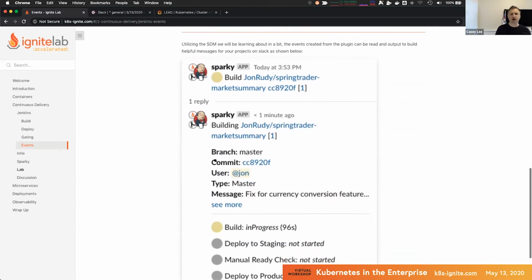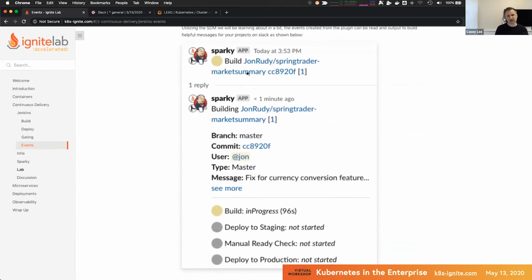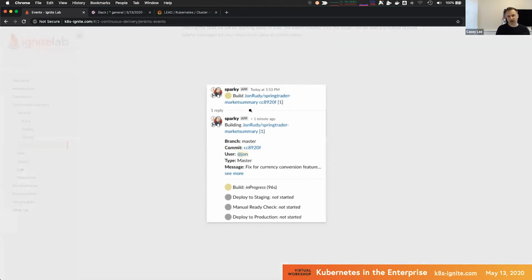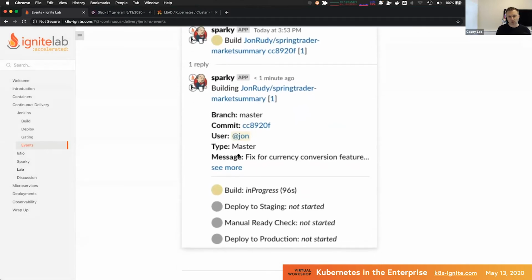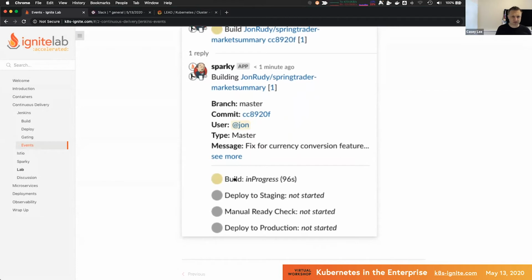And so then what you end up with, there's some nice messages like this. We see that a build is running, and we see who performed the build, what the message was on the commit that triggered the build, and the progress as the build progresses. So you'll get a chance to see this in a little bit when you get into this part of the lab.